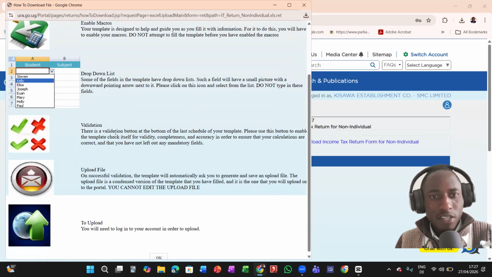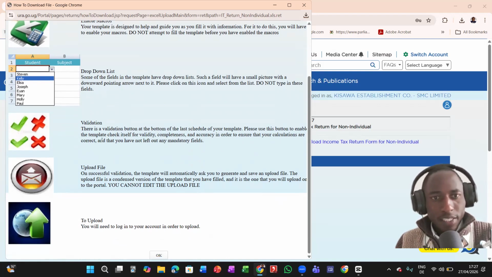Yes, validation. There is a validation button at the bottom of the last schedule of your template. Please use this button to enable the template to check itself for validity, completeness, and accuracy, in order to ensure that your calculations are correct and that you have not left out any mandatory fields. You will find this validation at the end of the filing process, or while using the spreadsheet. So while uploading, we have to be conscious of this.